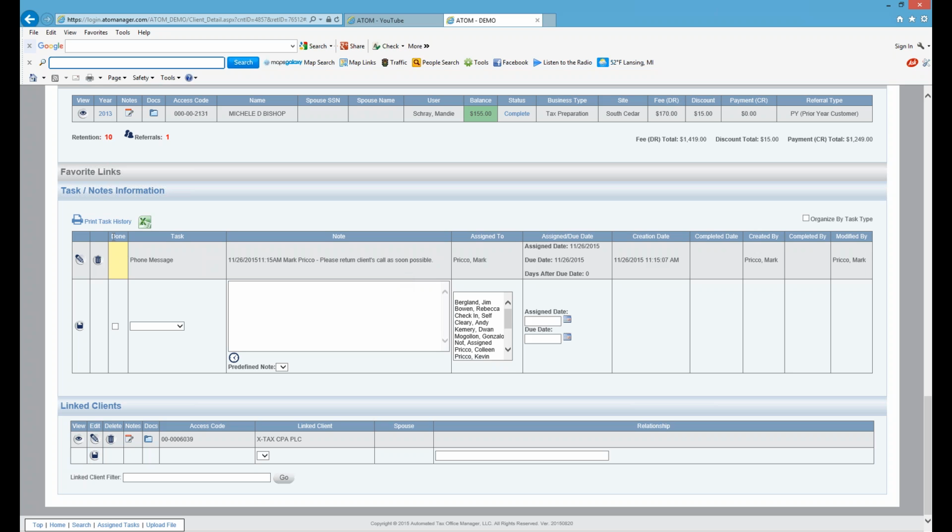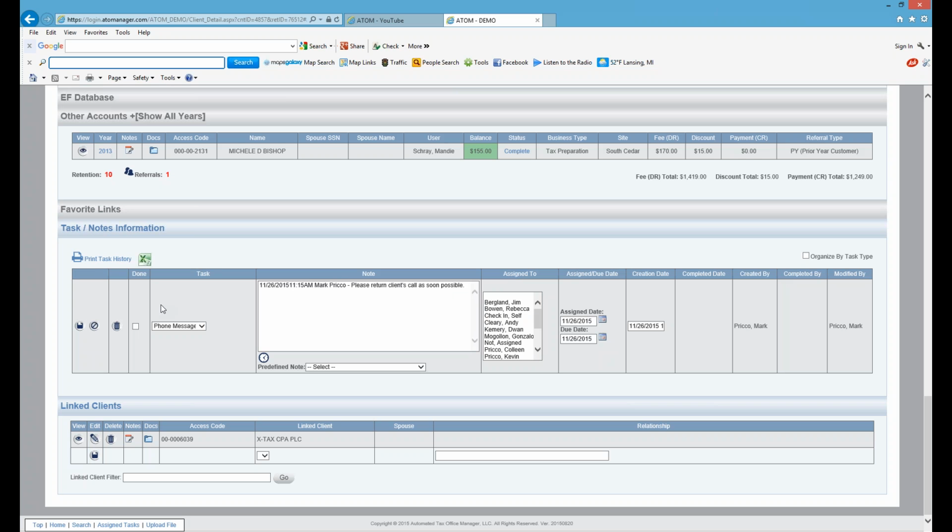So from here, I have done, which is highlighted in yellow. That means this task has not been completed yet. And here's my message showing it's assigned to me. So from here, I'm just going to click on the edit icon. And let's say I called Michelle back, but I wasn't able to get in touch with her. So I can quickly, with my predefined note, go ahead and say return call, left voice message.